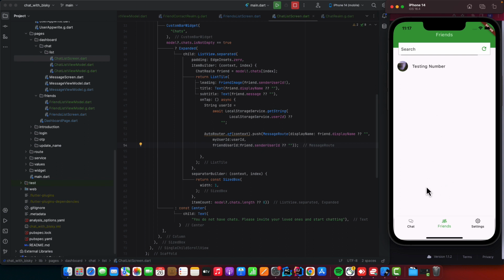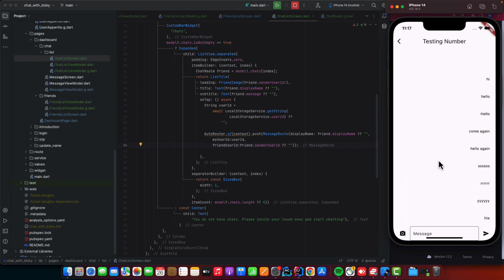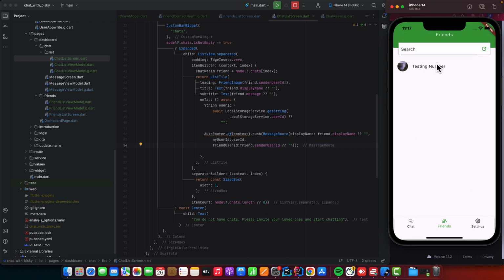As you can see on this screen, these details are coming from the Realm database: the messages, the friends, and also the chats. So we are making our app more compatible with real time, and also persisting the details into the local database. In case you don't have data, you'll be able to see the chat history. So let's get started.